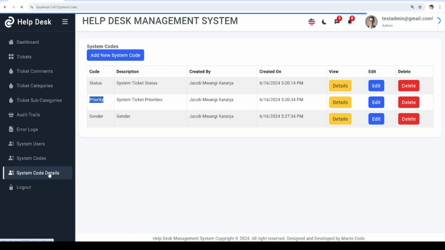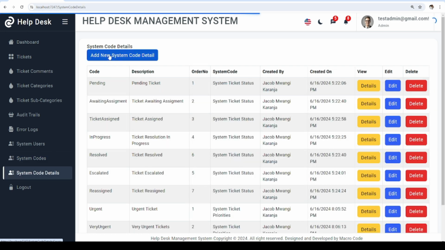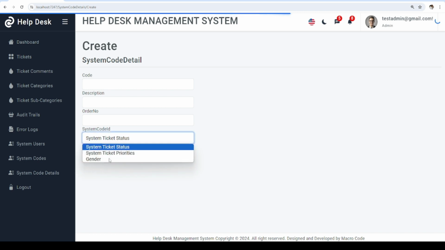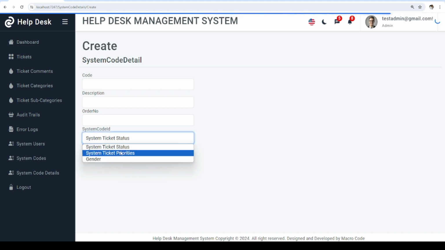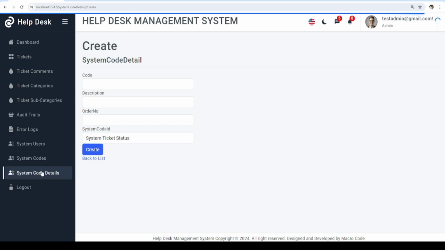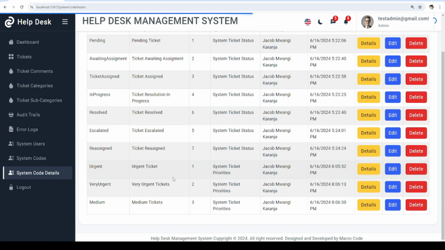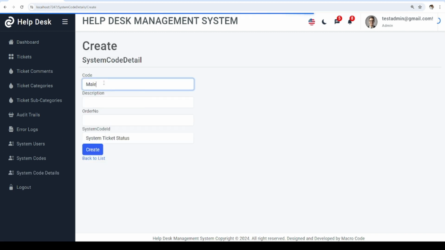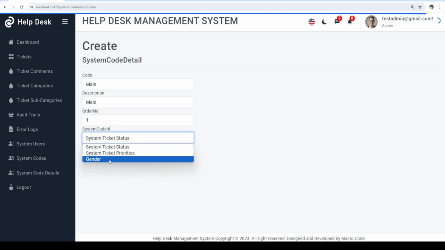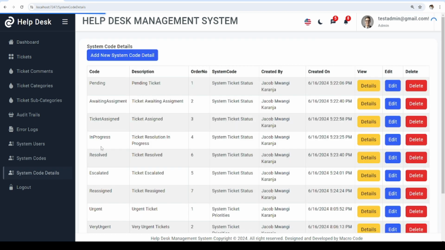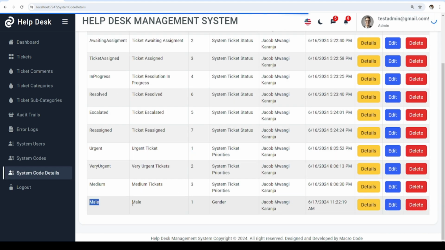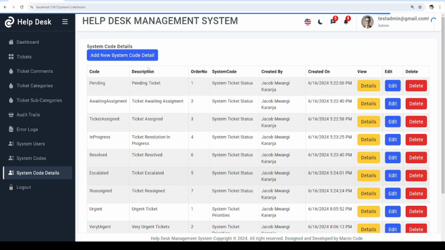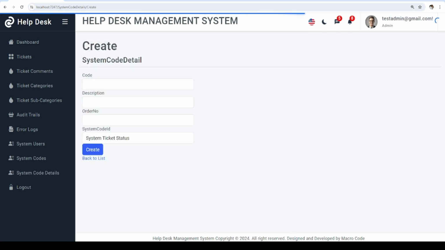Then we have the system code details. If you add a new system code detail, you're actually providing the options. So for example, like the gender, I don't know if we created it, we can actually create the gender. So here we'll say male. Gender, we know it's male and female. Then you choose gender. So if we create, then you'll note that you have male as a gender option. Then you can also add another one, female as a gender option. So you can say here female.